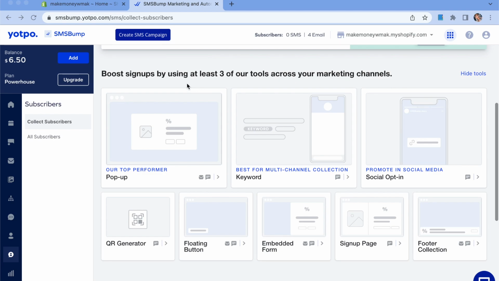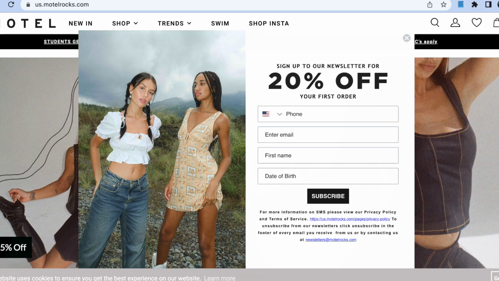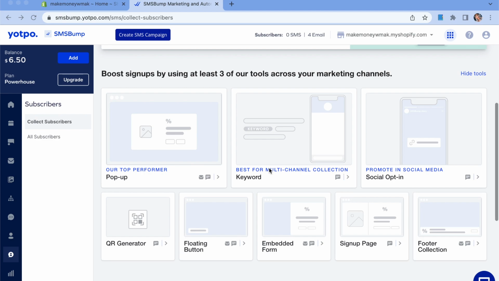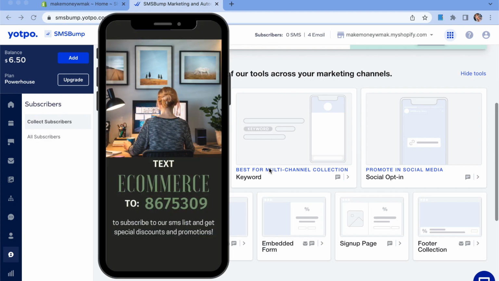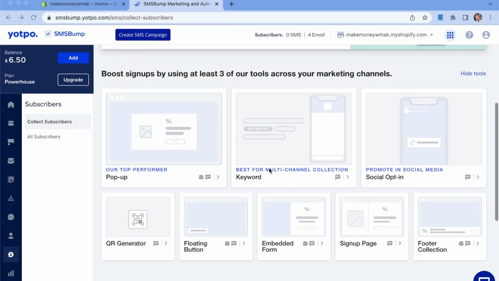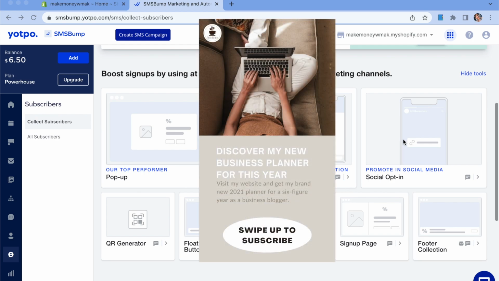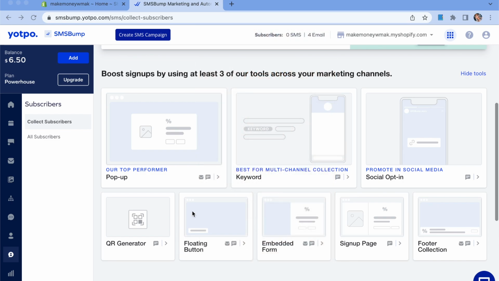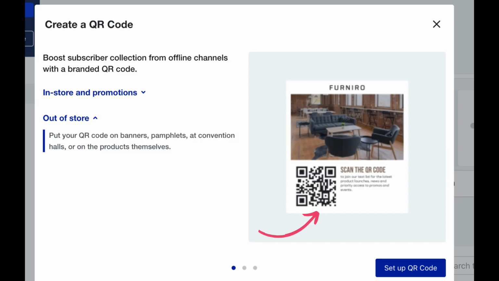So what's unique with Yotpo SMSBump is they are going to have different ways for you to actually collect the customer's emails and phone numbers. So like I mentioned, the first is that pop-up, which is going to pop up on the customer's screen. There also is an option to have a keyword so that you can have customers text a certain keyword so that you're then getting them signed up to your SMS as well through that way. You also can do a social opt-in, which is the way that you can put all of the links on your social media so that all the customer has to do is swipe up to subscribe to your list. And if you have business cards also, you can put a QR code on them so that anyone can scan that and then automatically get prompted to sign up as well.